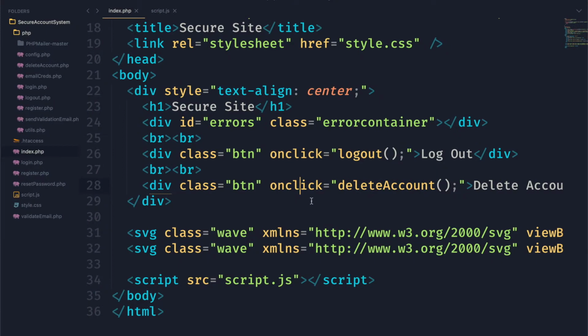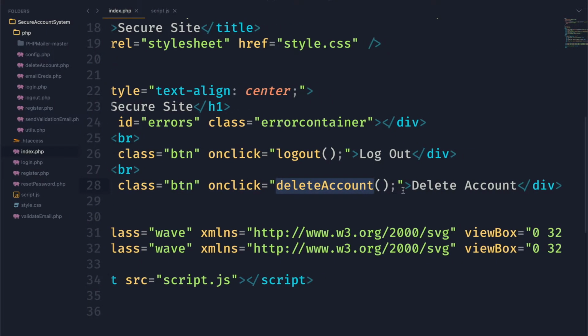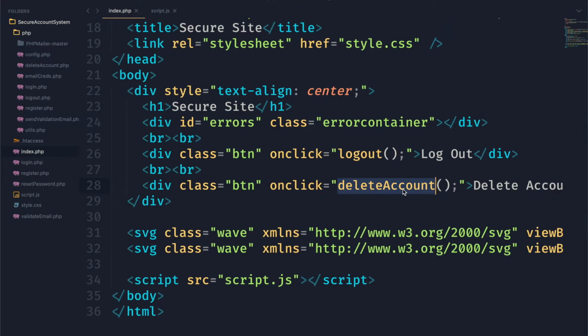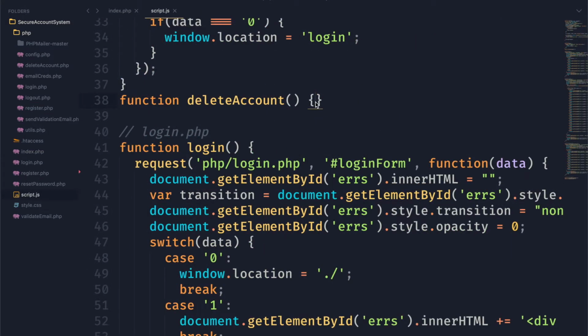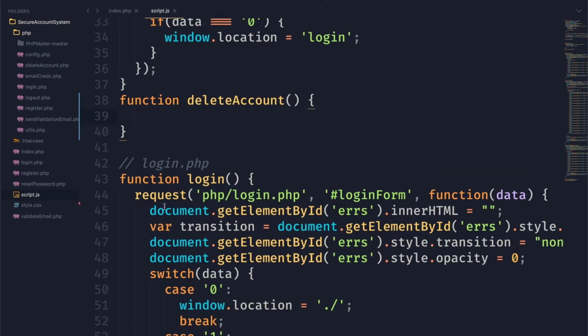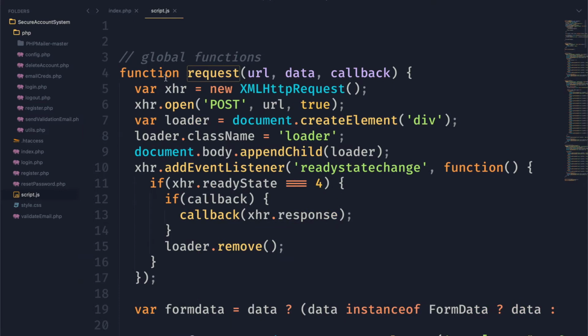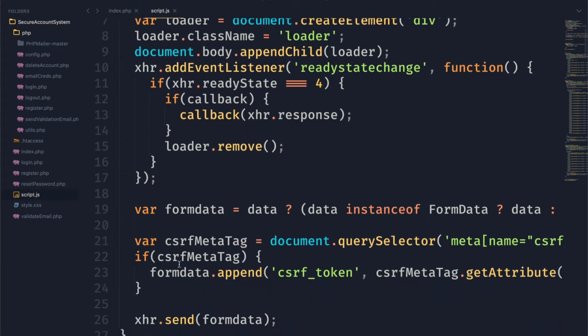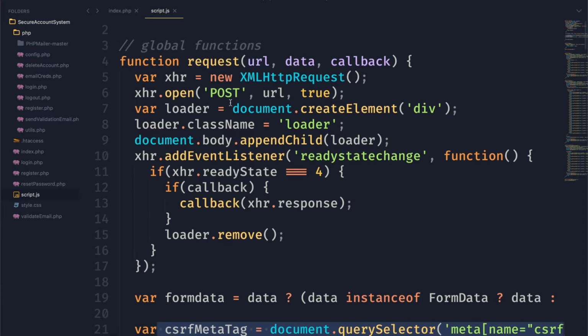So as you can see on our secure site, we have a button, and when you click that button, it calls the delete account function. If we take a look at the JavaScript, that function is completely empty, and we'll be sending an AJAX request using our request function that we made in another episode.